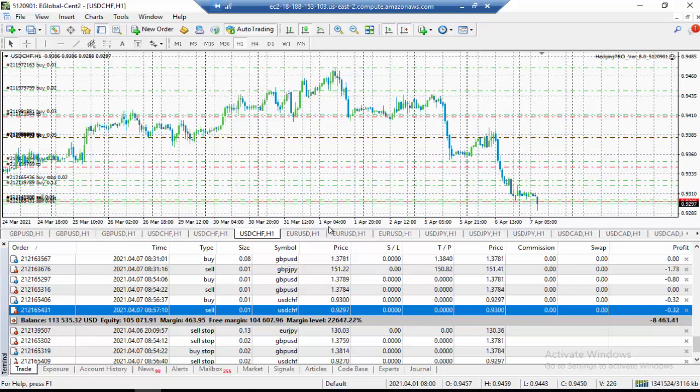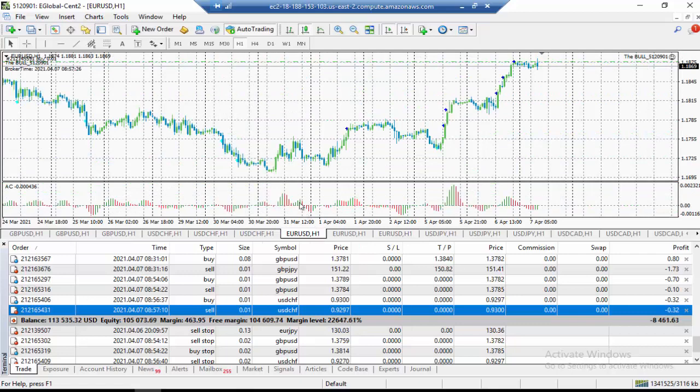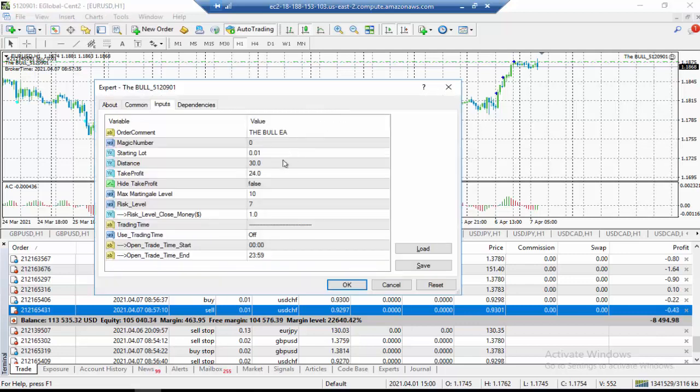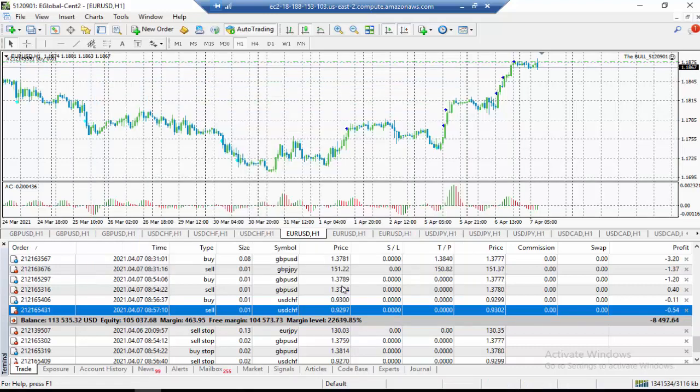So now on Euro USD, I'll do the same thing. This is our bull. Okay. So let's see what is happening. F7 on the keyboard. We change this to 50. I'll change this one to 40. Everything remains the same. We close it.